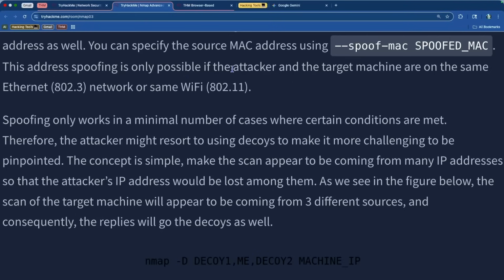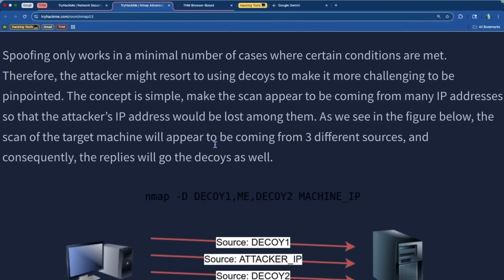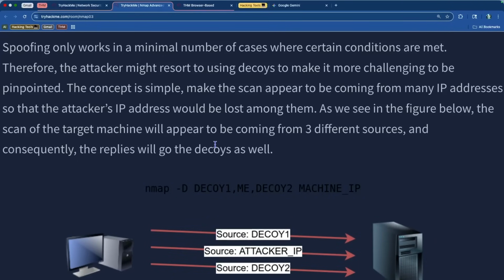And this is only possible if the attacker and the target machine are on the same Ethernet network or the same Wi-Fi, so you're in the same subnet, so that it doesn't use IP addresses to communicate with the other device. It'll still use the MAC addresses, because MAC addresses are used to communicate with devices on the same network. It doesn't necessarily need IP addresses to communicate with devices on the same network.